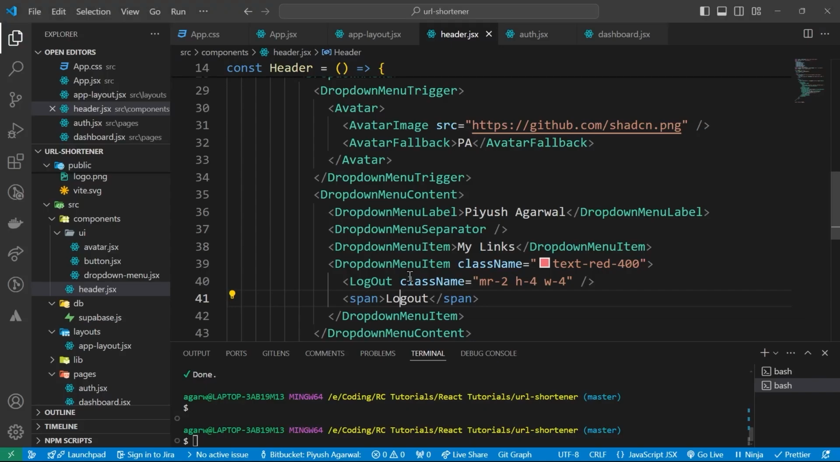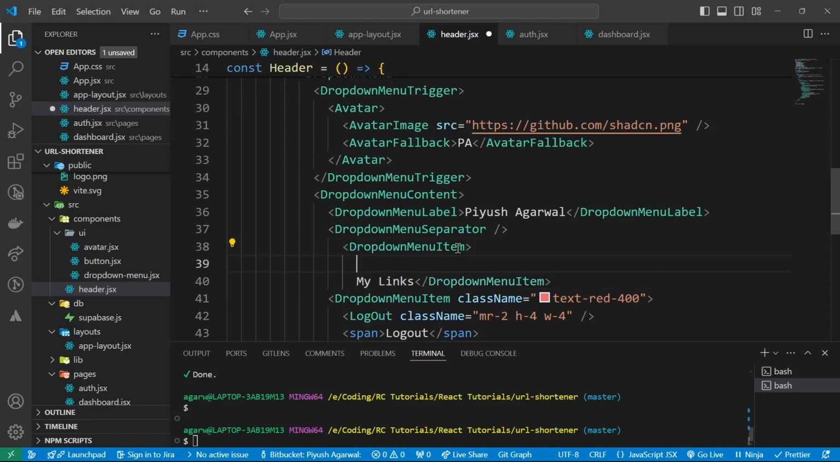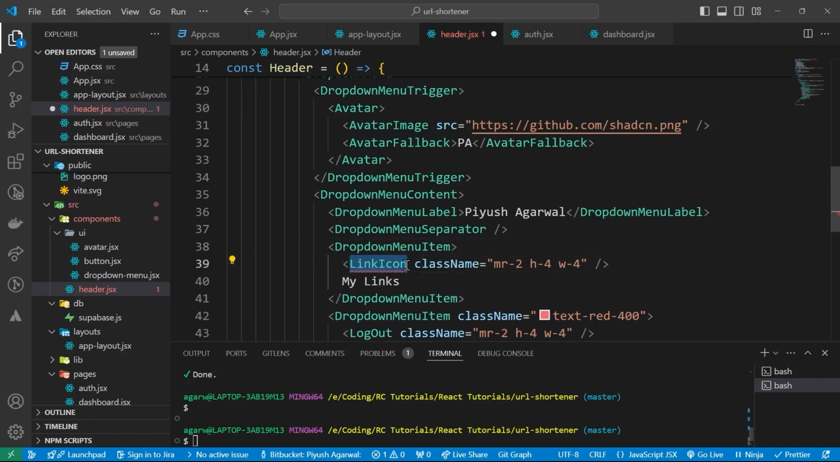Let's do the same for my links as well. For my links, I'll add an icon over here called link icon, and let's import it by pressing Control space and link icon. Similar styles, right? Let's go back and see.